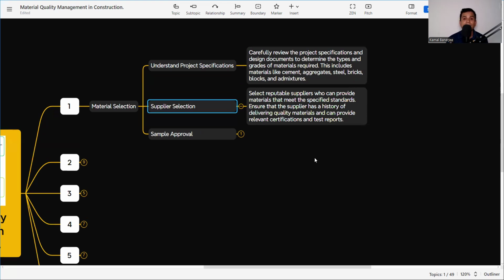Select a reputable supplier who can provide materials that meet the specific standard. Ensure that the supplier has a history of delivering quality materials and can provide relevant certifications and test reports. That means we need to select the supplier who has the experience, who has done work of a similar volume, so that our product will be as per our requirement. So we need to select the right kind of material, right kind of supplier.